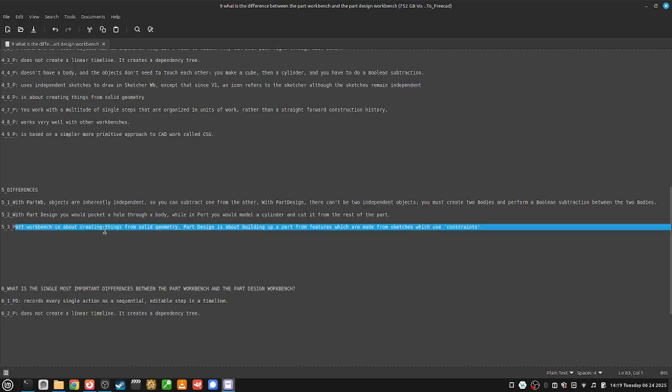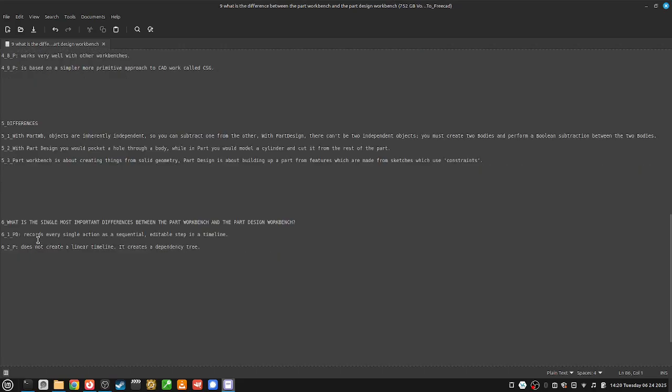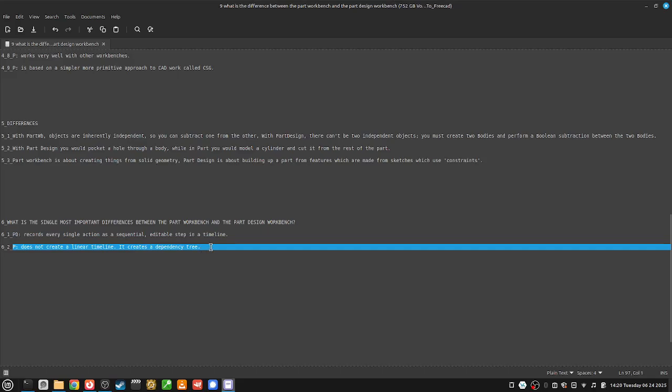Part workbench is about creating things from solid geometry. Part design is about building out features which are made from sketches using constraints. What is the single most important difference between the part workbench and the part design workbench? Part design workbench records every single action as a sequential editable step in a timeline. Part workbench does not create a linear timeline. It creates a dependency tree.